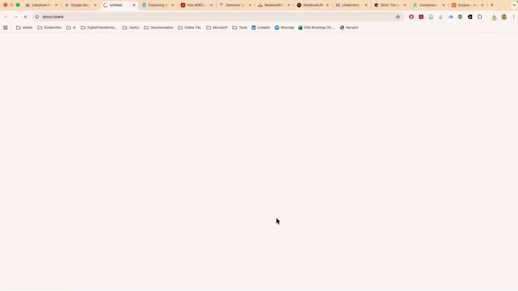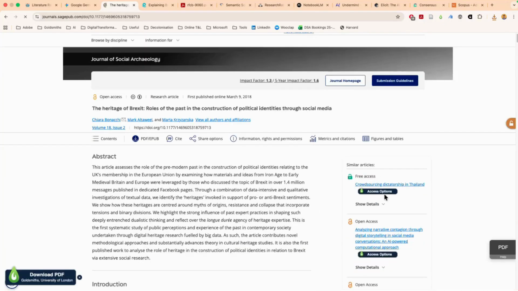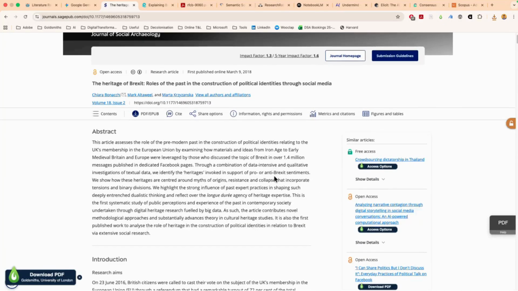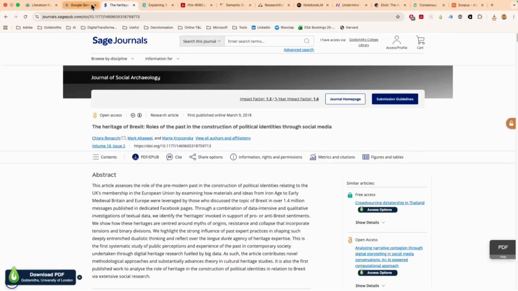Let's just double check number 2 in case. Yeah. Okay, we've got open access, I think, as well. Heritage of Brexit roles in the past. Yeah. So that looks good.